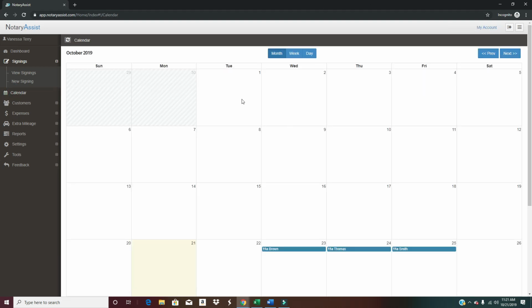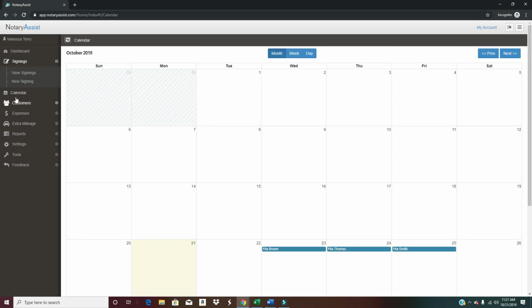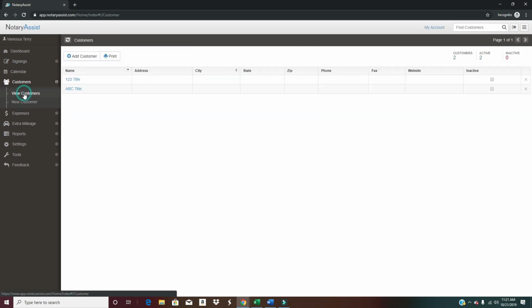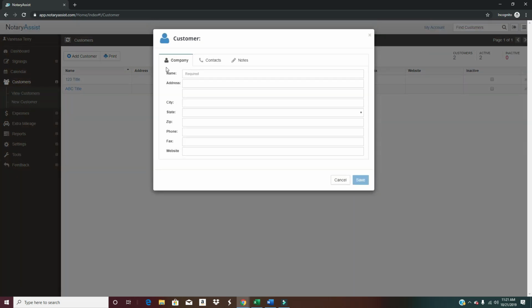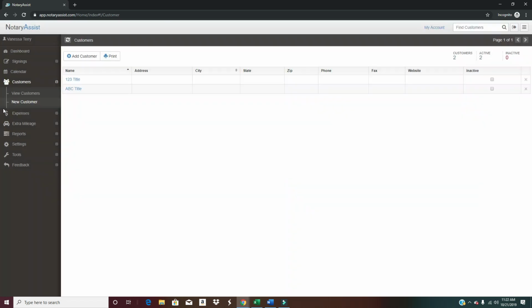So the calendar just breaks down the signings you have upcoming. Customers are your hiring companies or your escrow companies or whoever it is that is hiring, whoever is paying you to do it, okay? You put those in here. You can always just add a new customer. If you want, just click new customer. It'll generate this information. You just put in the name, address, phone number of that new customer, and it would go on this list here.